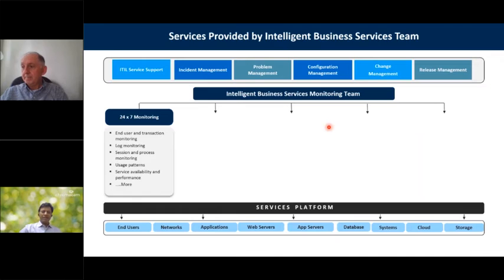Now, all this is the platform and the capabilities. Now let's look at the services provided by the Intelligent Business Services team from YASH, right? So all the elements you can see on top, and then these are the services, the different users, network, applications, and all. First and foremost, the 24/7 monitoring, 365 days, right? So you can talk about transaction monitoring, whether it's log and usage pattern, service availability, and more.